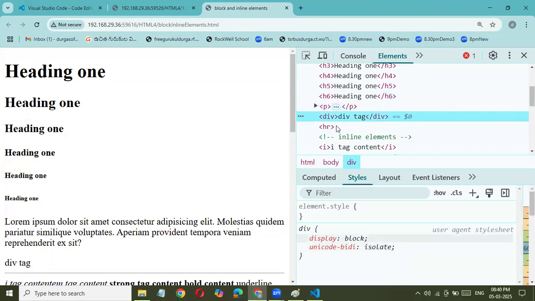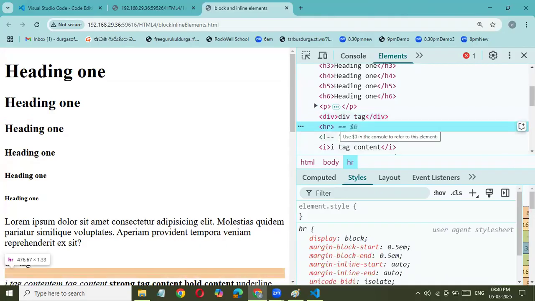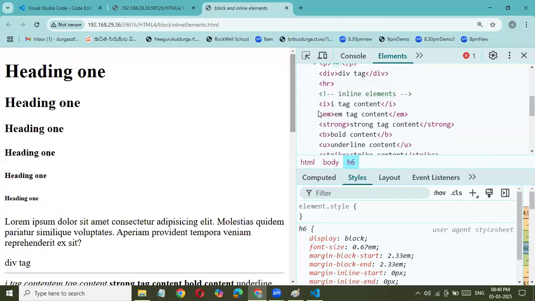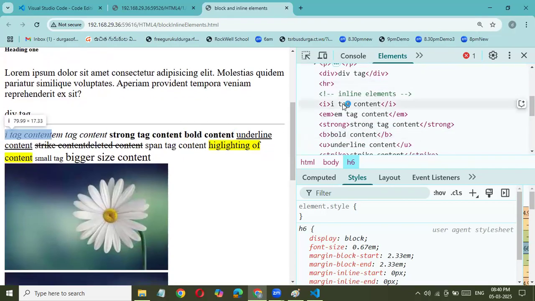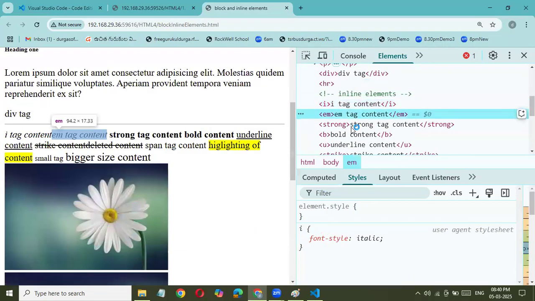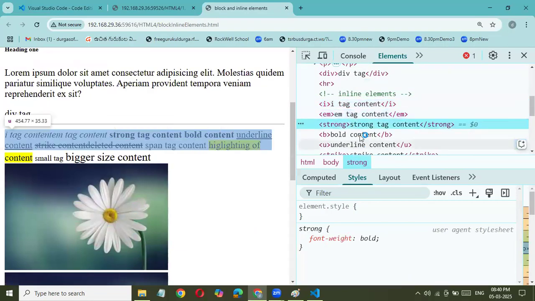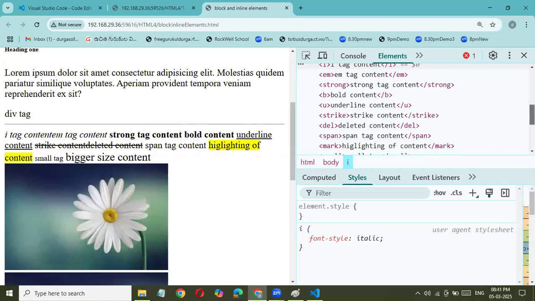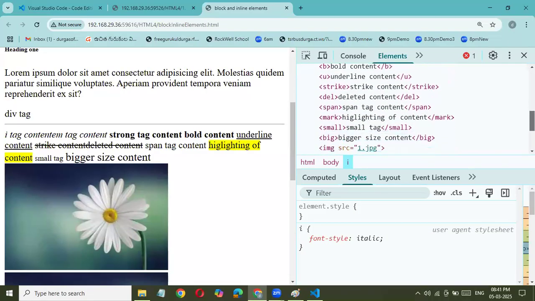Because it is display block. Here the HR tag is also display block. Then the I tag. Here, if you check, the I tag and EM tag: I tag for italic content, EM tag for italic content, strong content, bold content, underline content, all will display like this. Strike content, del content, span tag content, mark tag content.